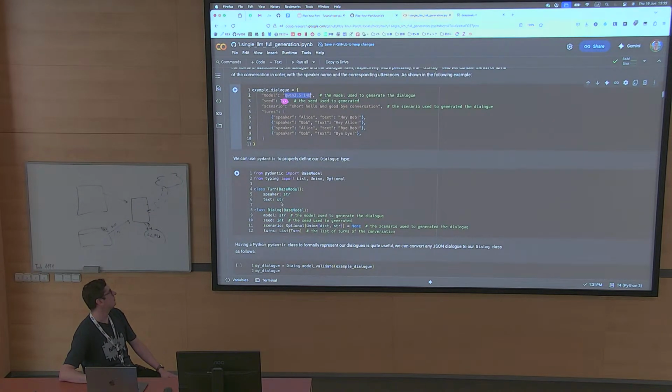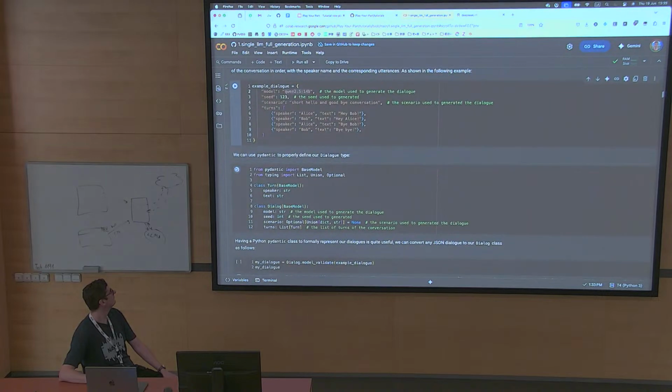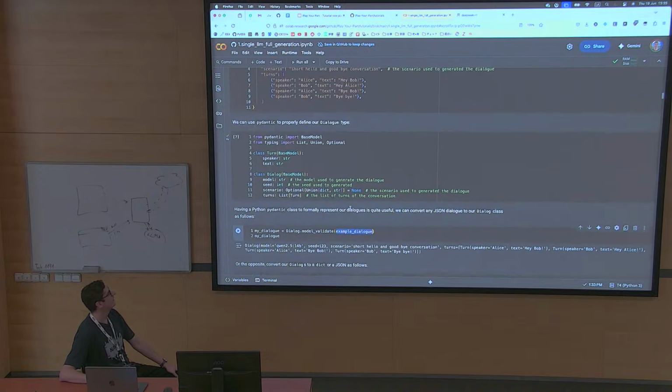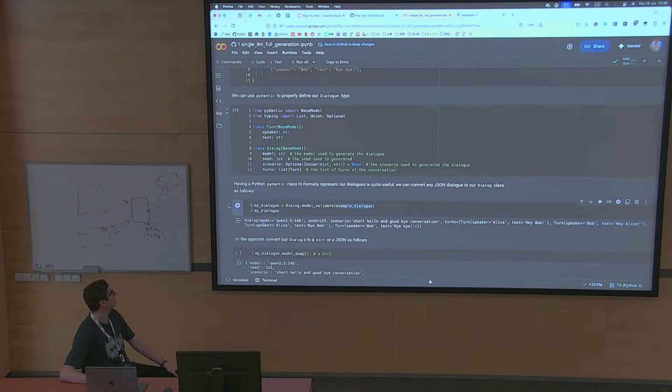We can define the same dialogue structure using pydantic data classes. In that case, we're going to define dialogue as having these attributes: model, seed, scenario, and turns. And turns is a list of turn, in which turn has speaker and text. Once we have this, let me run it. A good thing about this is once we have dialogue defined as a pydantic model, we can actually parse our original JSON dialogue, which is this one.